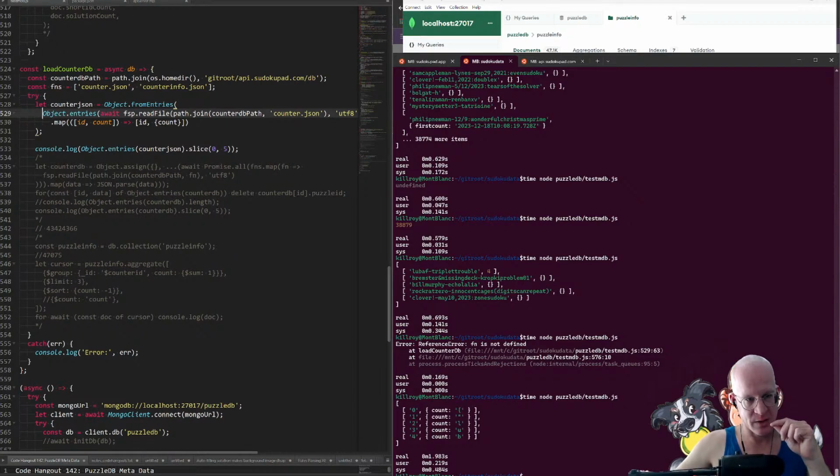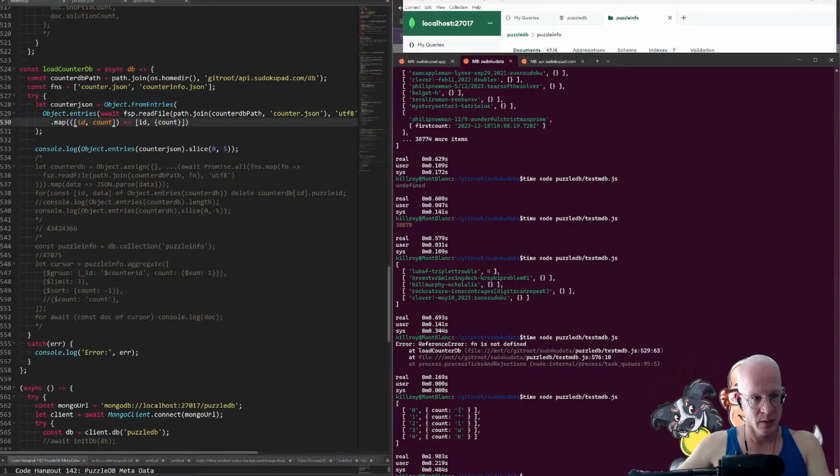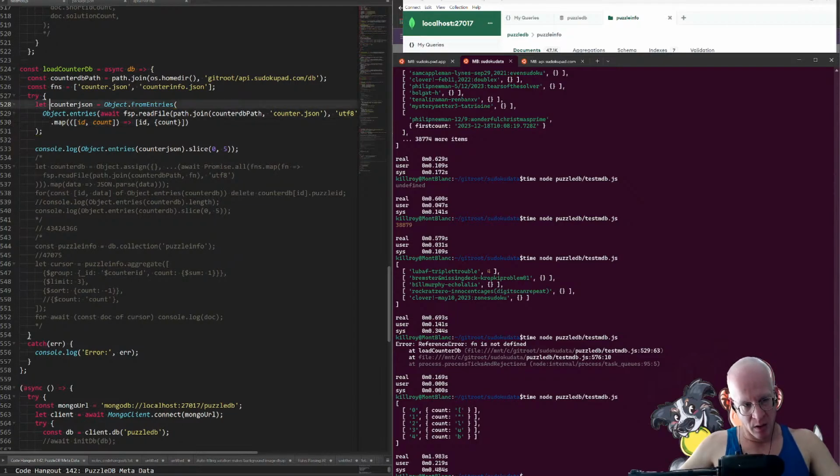Probably was just cut off on the right side of the screen. Ooh, maybe I am. You sure? Let's see. That closes there. That closes there. That's the file read. That's the entries, and now we're mapping the entries. I'm trying to visualize what the entries look like. I cannot.